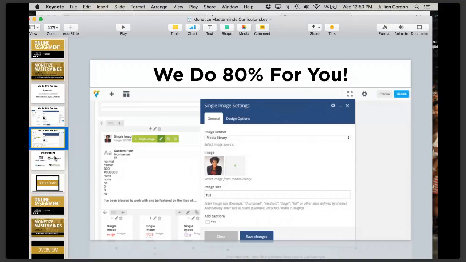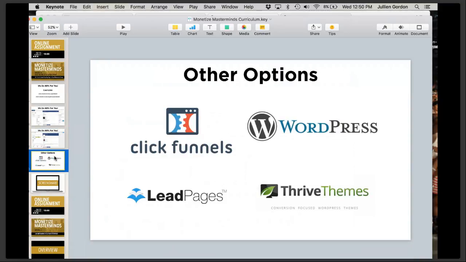Other options, if you want to own it on your own website, are ClickFunnels, WordPress, Lead Pages, and Thrive Themes. These are the other options that we have for you. This is a WordPress website with a particular theme. I don't know the name of the theme off the top of my head, but you can also use ClickFunnels, Lead Pages, or Thrive Themes if you have those as well. Okay. Whew. So that is module 4.